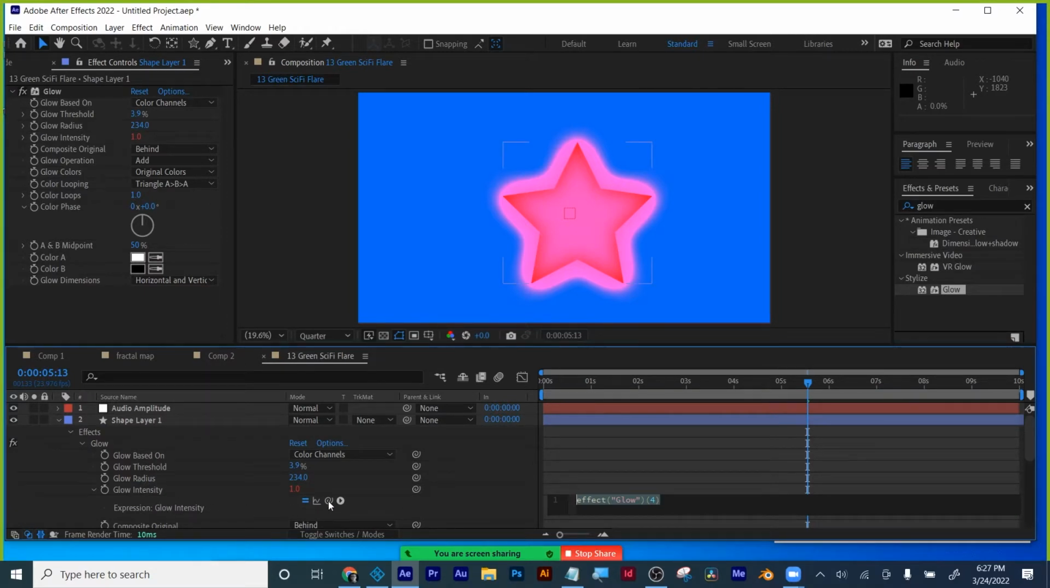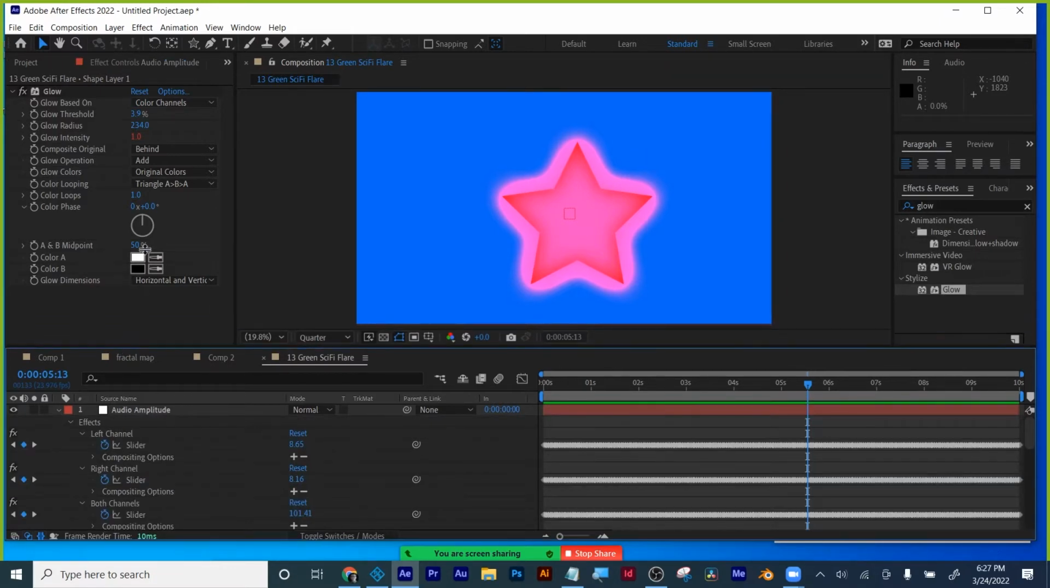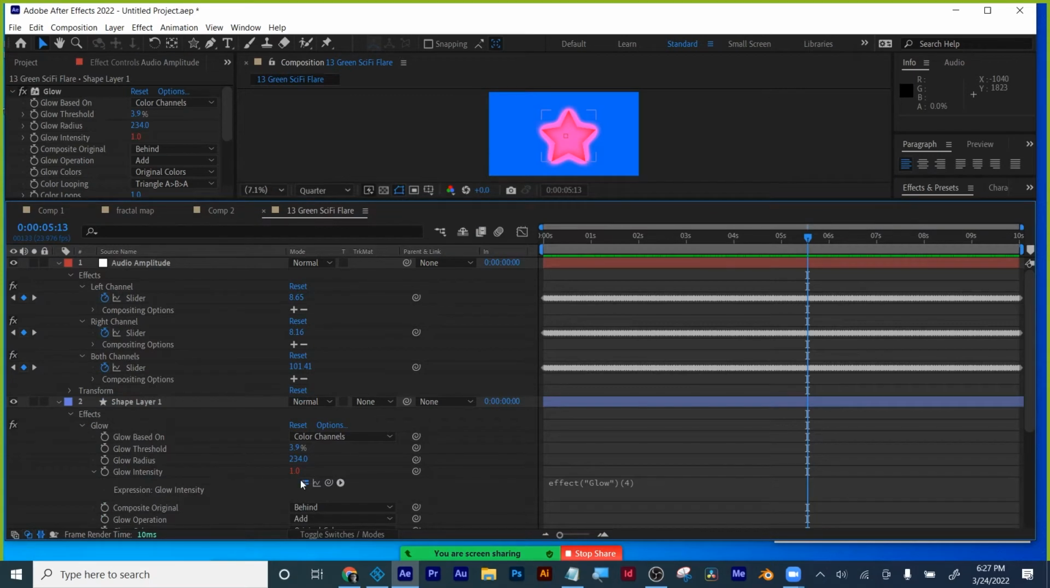So I'll hold down Alt or Option to click there. Here's my glow intensity. I get the pick whip from the expression field because I held down Alt or Option. Give myself a little bit more space here. And I'm going to grab the pick whip. And again, I'm going to go to the word slider for both channels. So that's a bit too harsh of an effect.